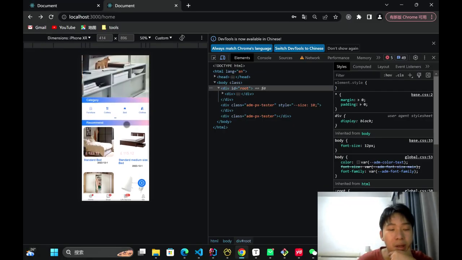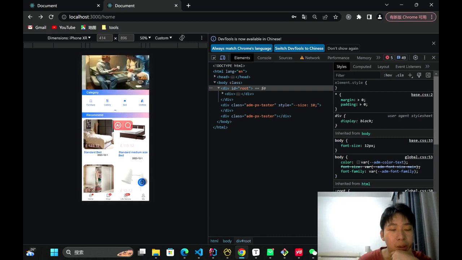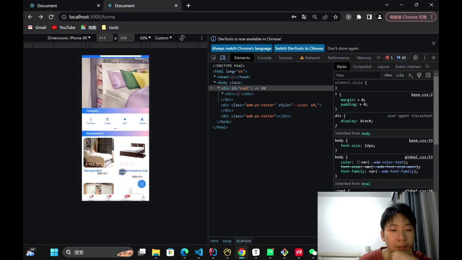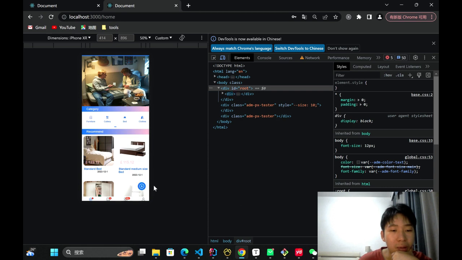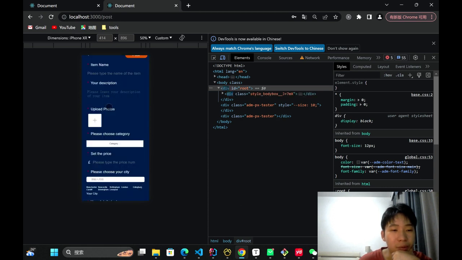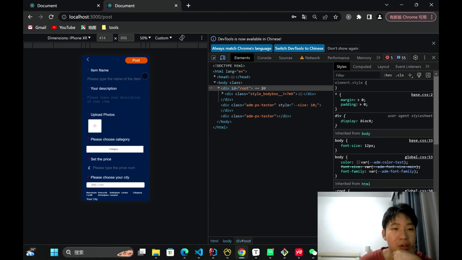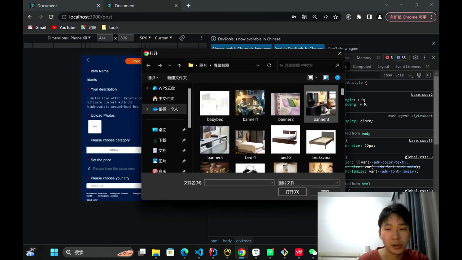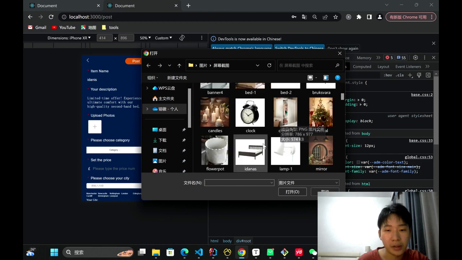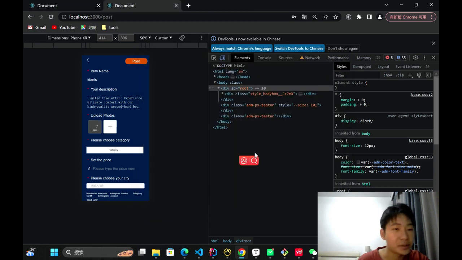Okay, let's post an item here. You can see we all have this round button floating on the page, in a fixed position, on both pages. We just have to click this round button and we come to the post page. So item name, item description. I actually made one. We just have to copy it and upload a photo. We just need to choose a photo. And it's this item, and it's uploaded.